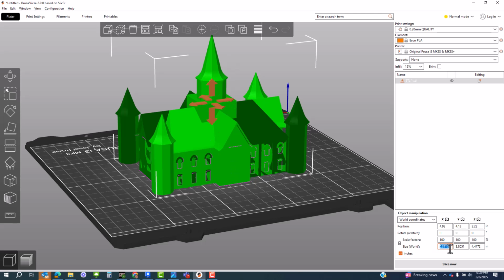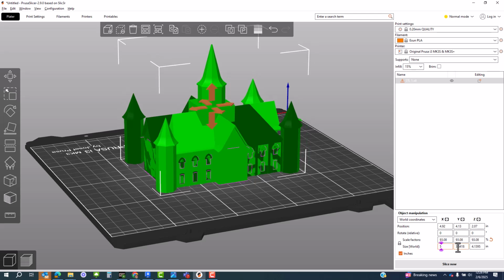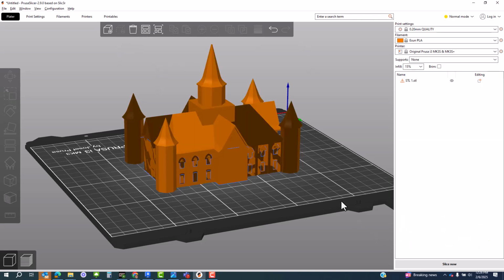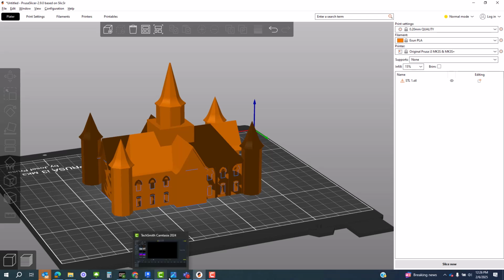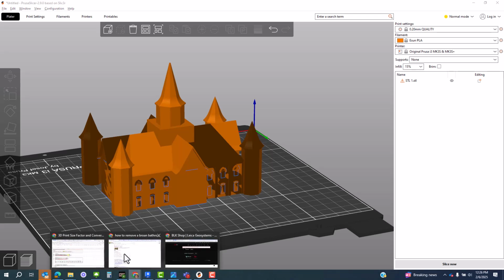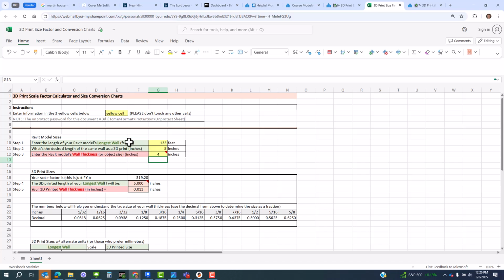Okay, and how big do I want that to actually be? Well, let's say that I want it to be 5 inches exactly. I'll hit enter. You can see it scales the other two accordingly. And now that I have that determined, I'll go back to my spreadsheet and plug in those very numbers.